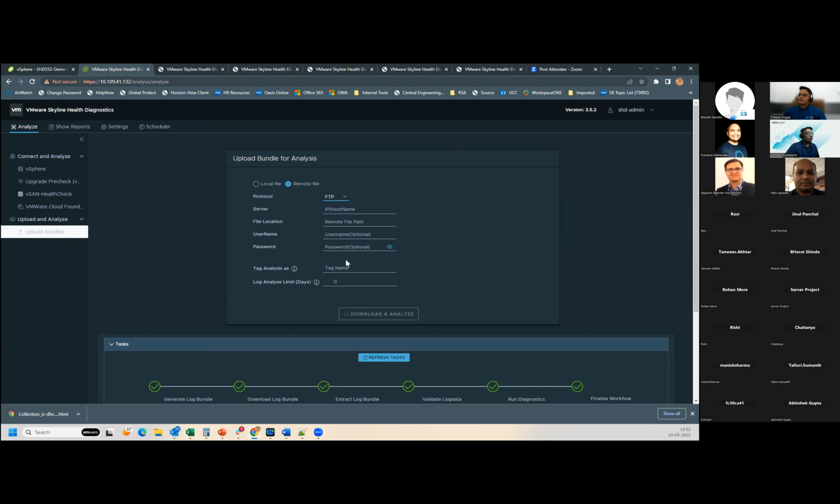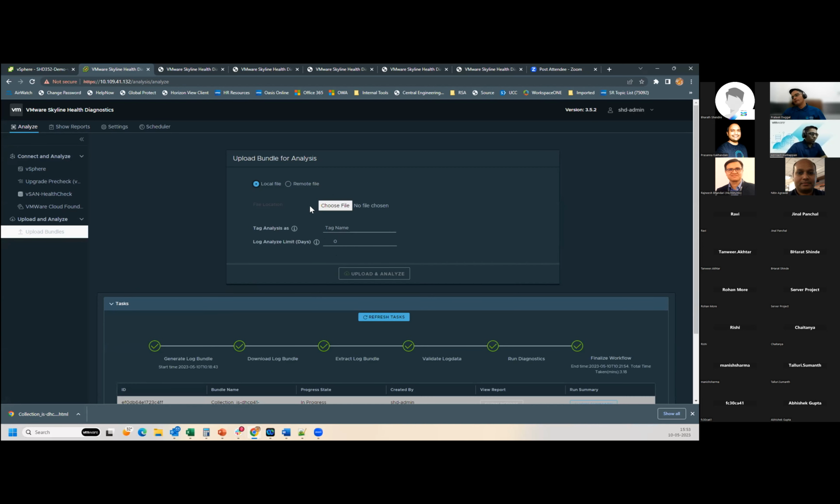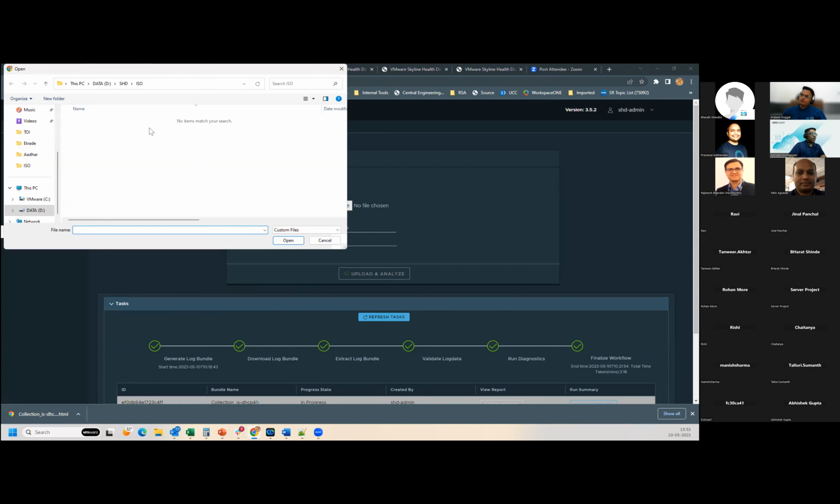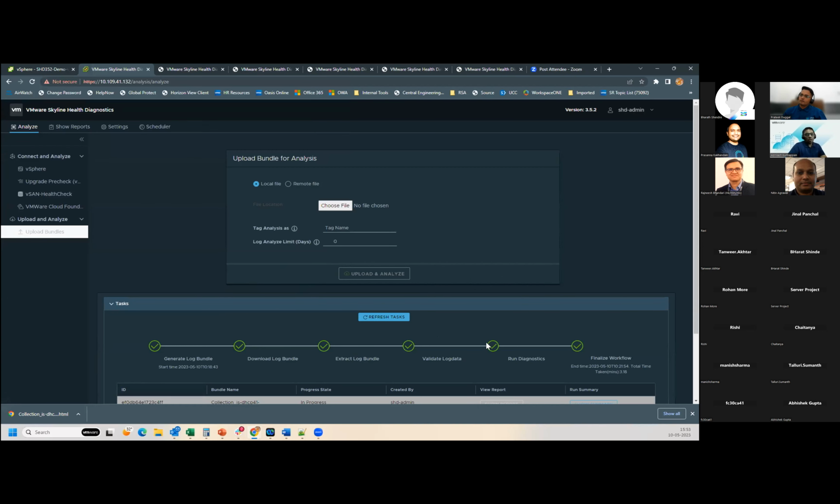So I can remotely log in, or I can have the log file locally. So I have it on my laptop right now. I can pick and choose what is the file, and still run the diagnosis offline as well. So you can live connect to the environment, or you can do diagnosis offline also. So that's the beauty of the product.